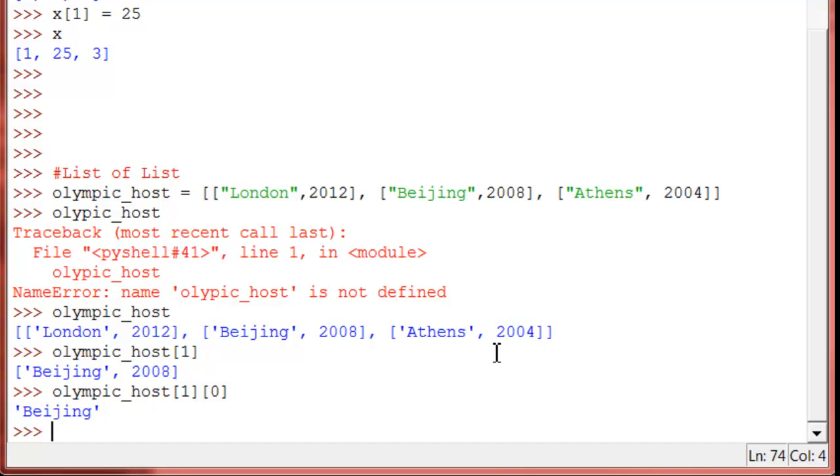Now I want to make 3 points, as I said at the beginning of this video. The first point is that it is possible to have multiple data types in the same list. So in this list, for example, we have London, which is a string, and then we have 2012, which is an integer, representing a year in our situation. So that's the first point. A list is very dynamic and we can store multiple data types, as in this example here.